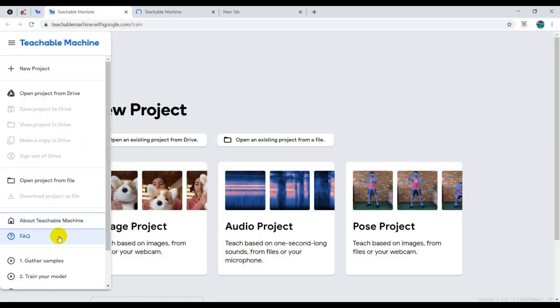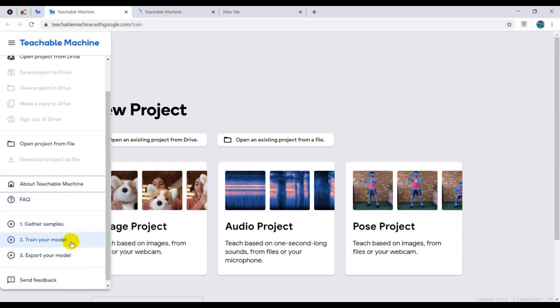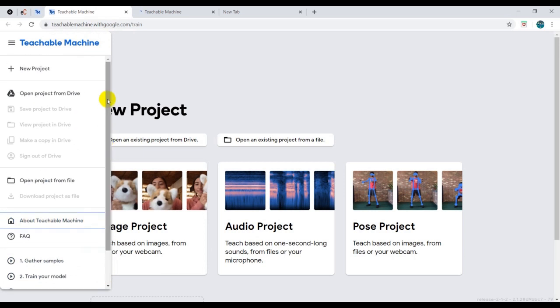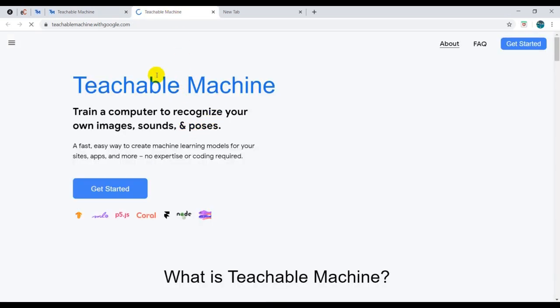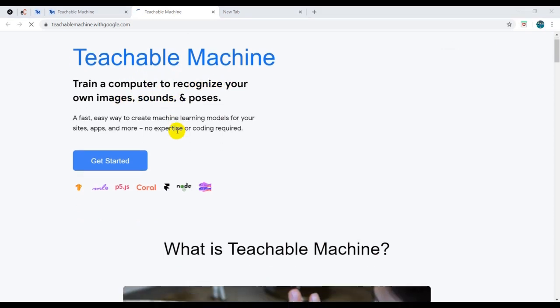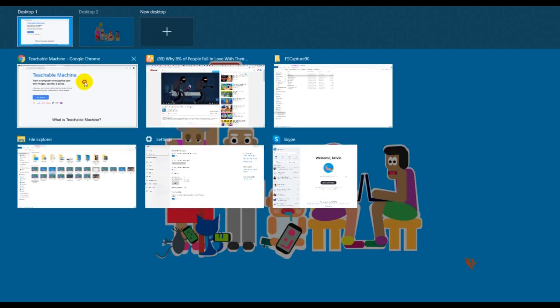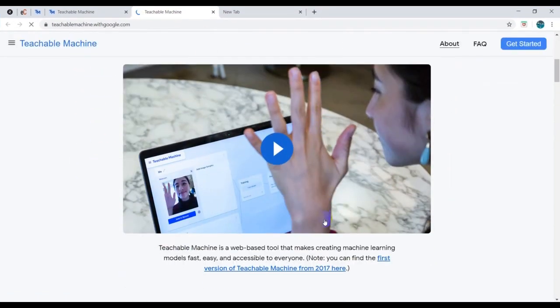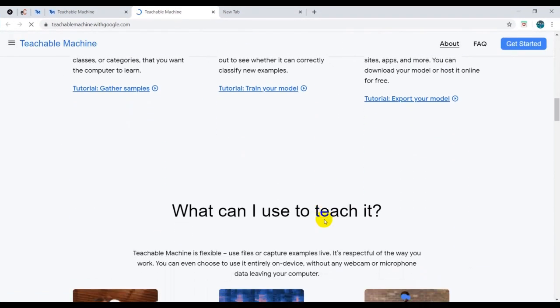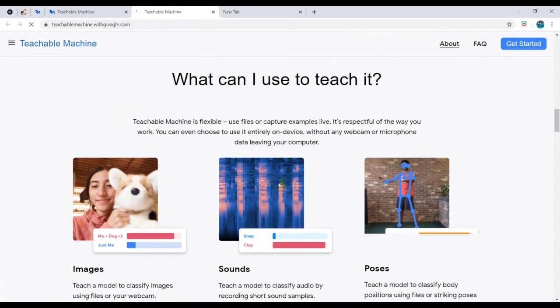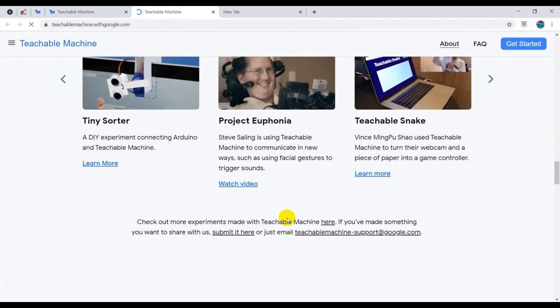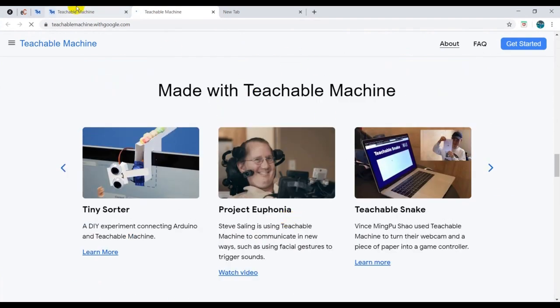So, teachable machine learning. You have frequently asked questions, and here is where you could find tutorials, and send feedback. You're going to train the computer to recognize your own images, sounds, and poses. On their welcome page or website, you could see projects that people have done here.